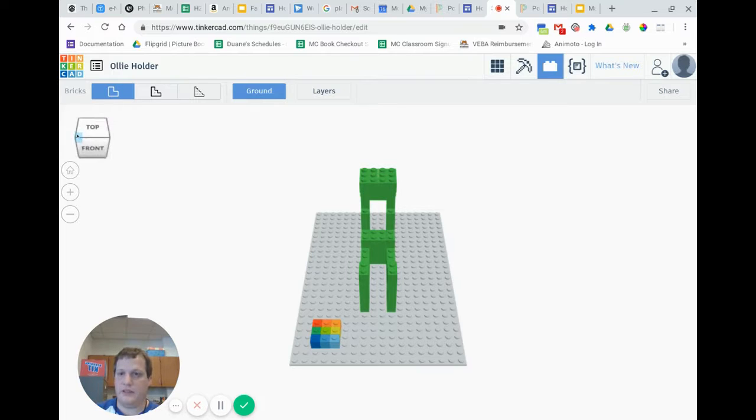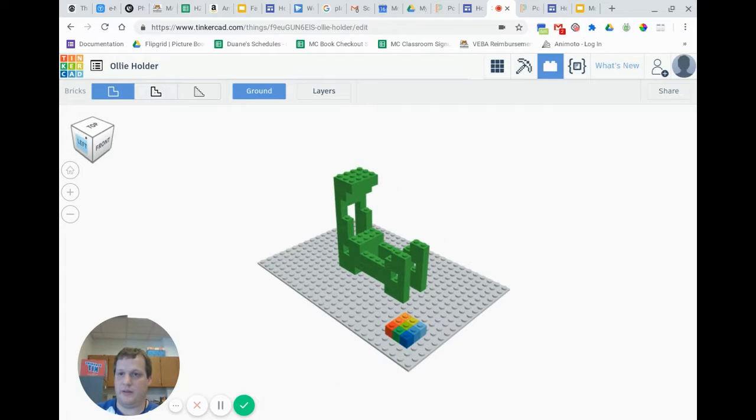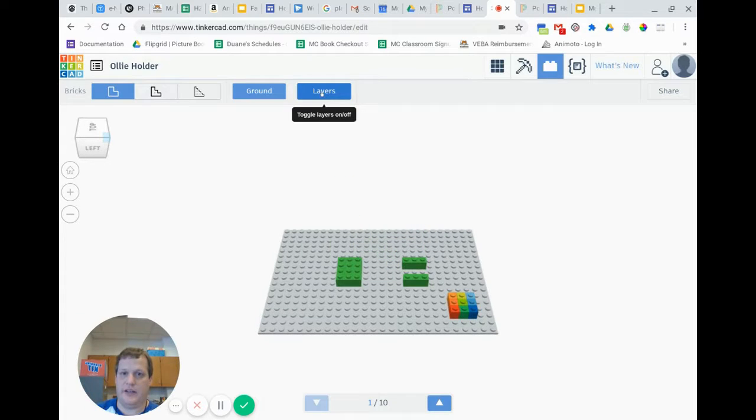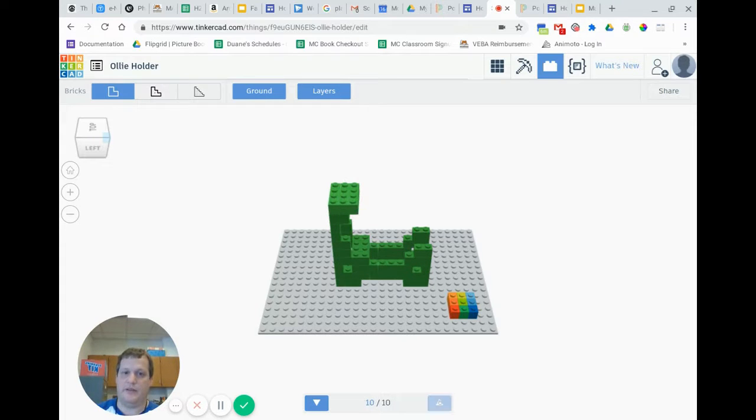So as you can see, I now have something that was built out of Legos. And if I want to know how to build it, I can just click layers right here. It shows me my bottom layer, and as I push up, it shows me each individual layer. So I can design pretty much whatever I want and then build it out of Legos, which I think is pretty cool. You can also do the same thing for Minecraft.